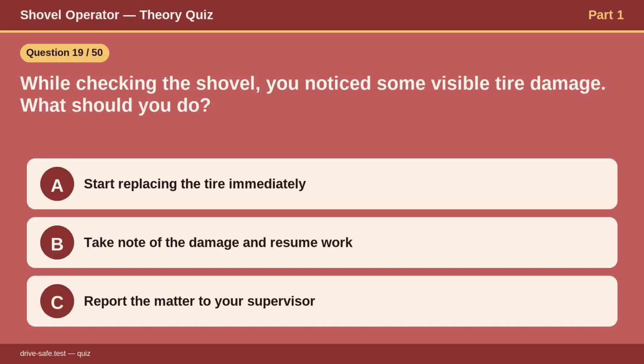Question 19. While checking the shovel, you notice some visible tire damage. What should you do? Option A. Start replacing the tire immediately. Option B. Take note of the damage and resume work. Option C. Report the matter to your supervisor. The correct answer is option C. Report the matter to your supervisor.